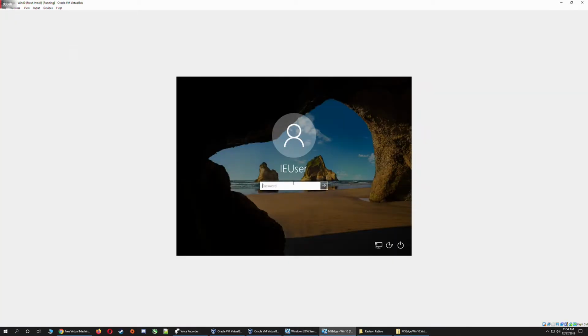Okay, so here is our Windows 10 client, and the default password to this is Password with a capital P, and the O is replaced with a zero, and there's an exclamation point at the end. So that right there, that is our password to this VM. Let's go ahead and log in.